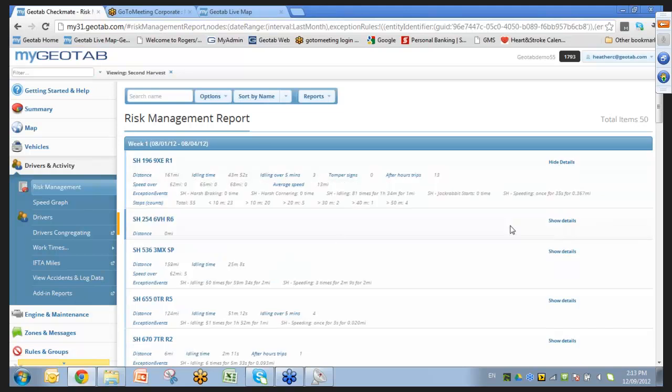I was going to say, when I click on Show Details, what it's going to show is, first of all, the exception rules that you did choose in the particular report, and as you can see, the ones that didn't populate right up front have 0s, 0s, 0s. Okay.